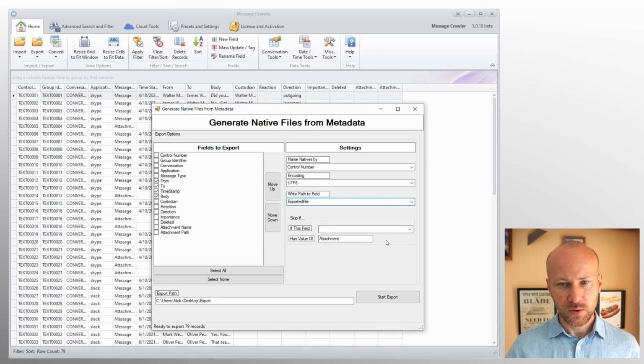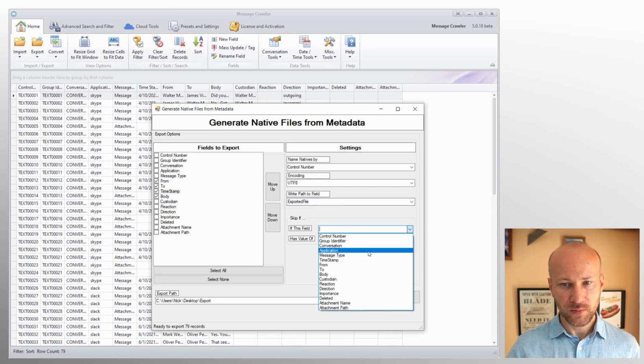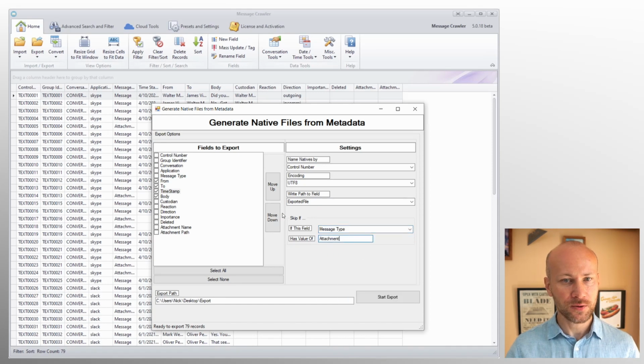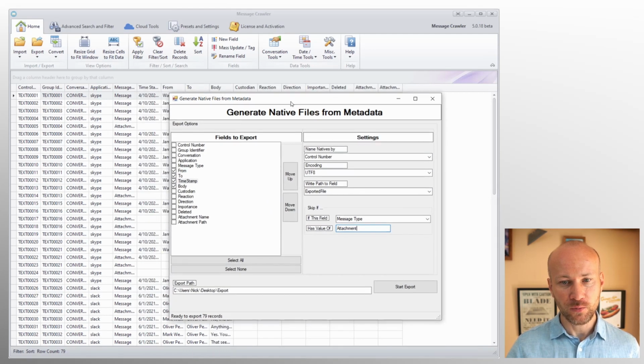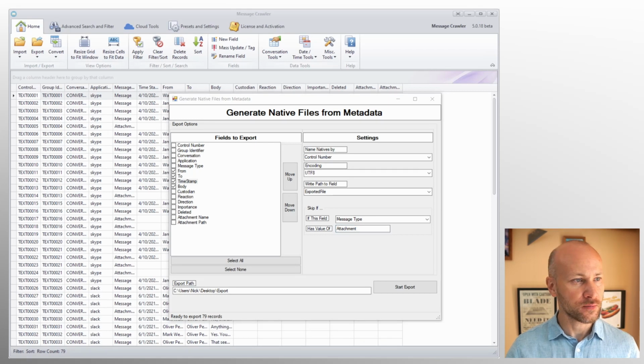Even though this field doesn't exist, it's going to be created for us. And the other thing we can do is, if the field message type has a value of attachment, we're going to skip it, because you can see there is nothing going on here. So we would have a blank text file, which is not going to be helpful to anyone. So let's go ahead and run our export and see what we get.